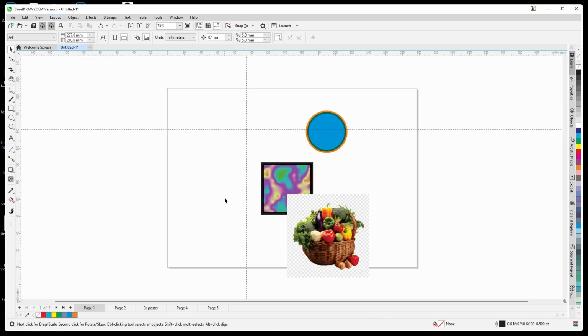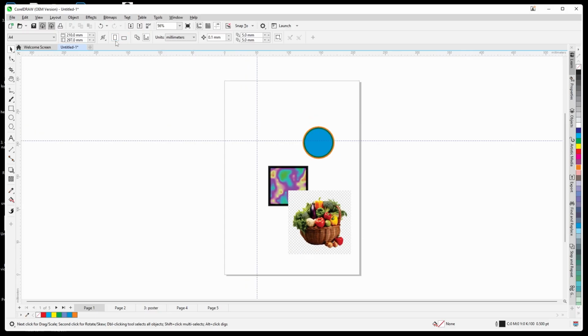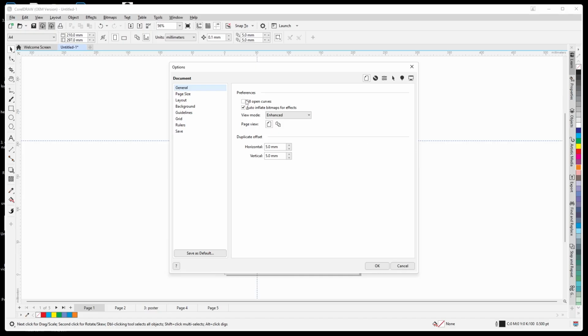Next, switch page orientation. So page orientations are here. See, it is in landscape, and here it is vertical. You can check whichever you want. And document options. Suppose there is a document option. So here in document options, fill open curves, you can use this one. Auto inflate bitmap for effects. These are the preferences.